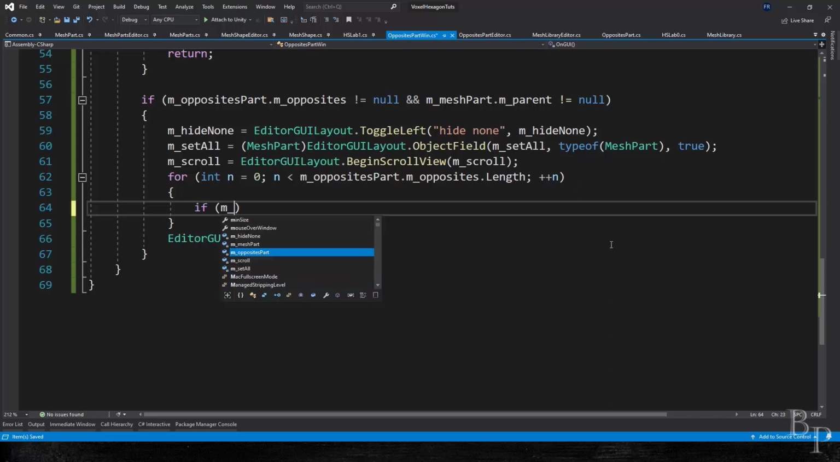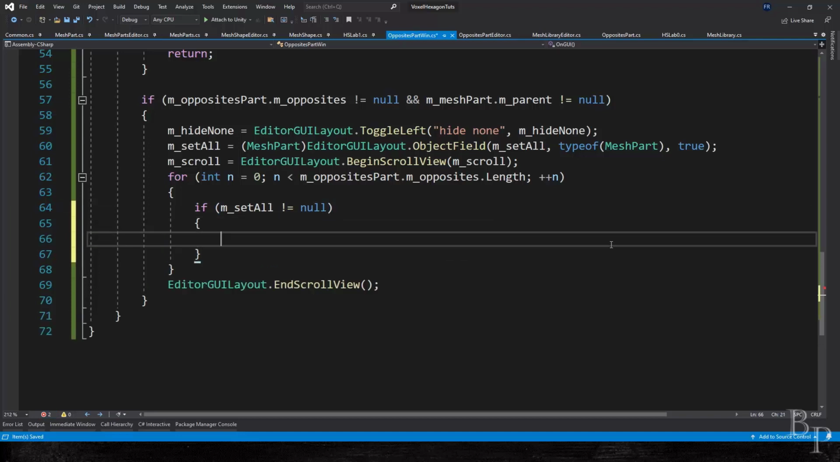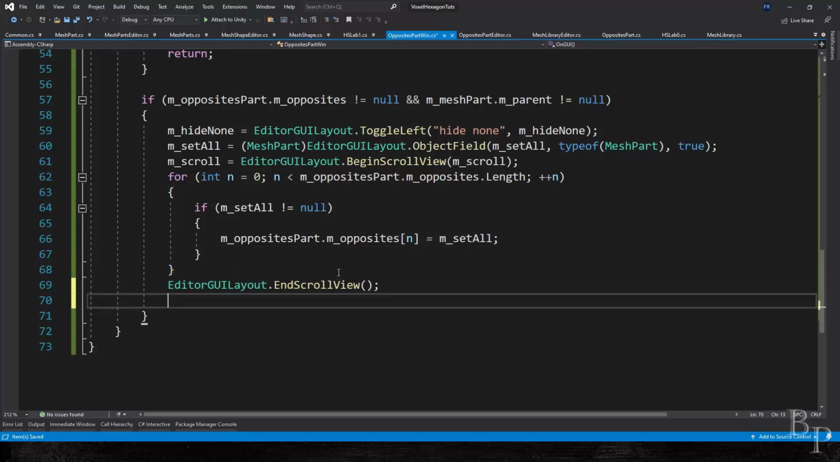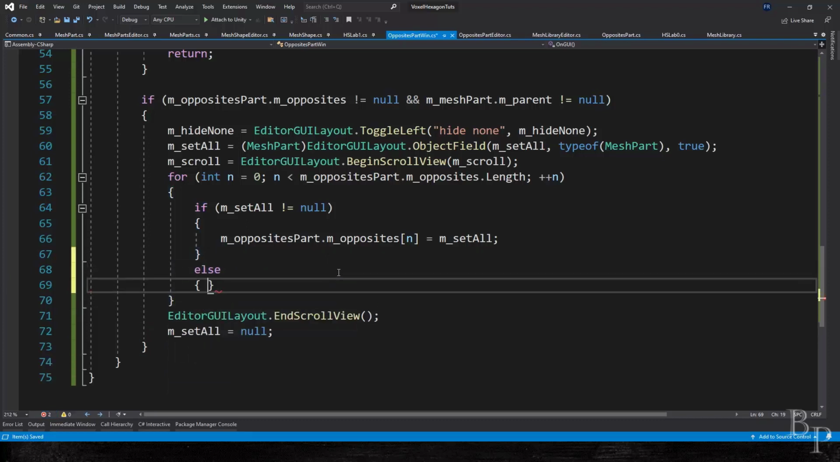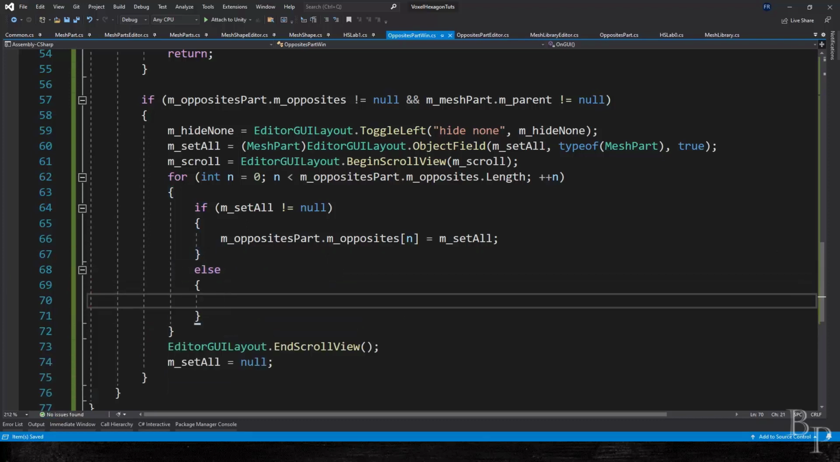So if the set all is not equal to null, then we'll set the opposites to it. We don't want to do that over and over again. So down here, we'll null out our set all. And else we're going to allow you to drag and drop it.